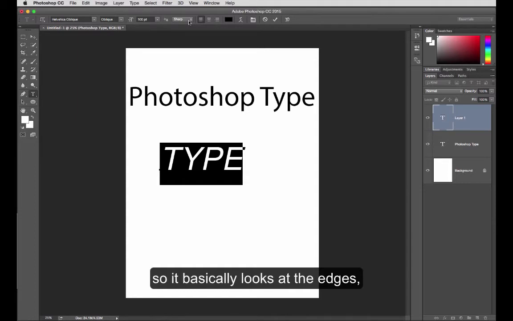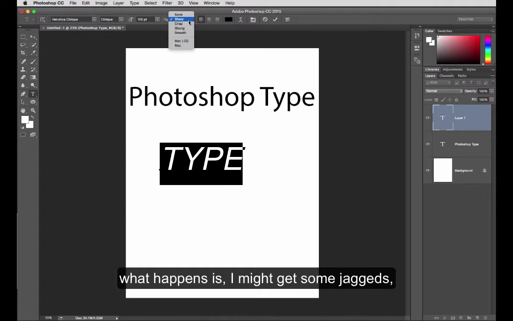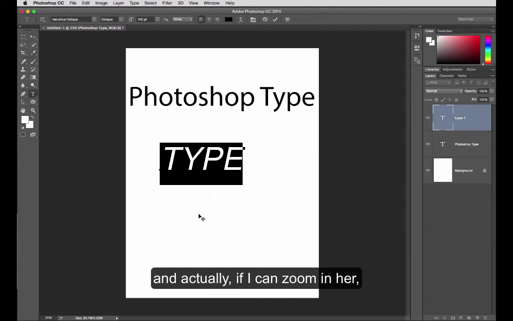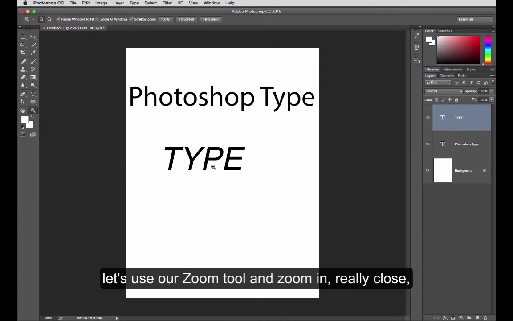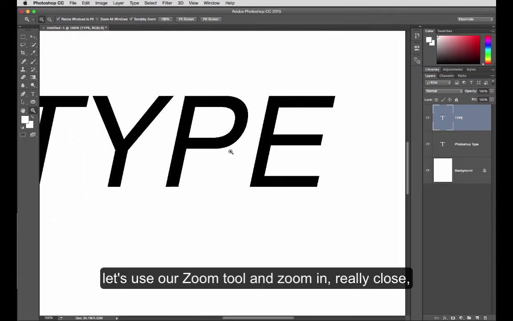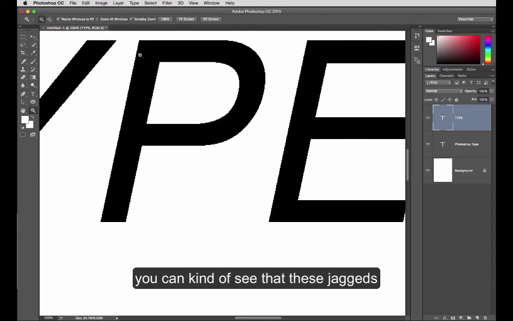So it basically looks at the edges, specifically on the curved edges, and it will depend on the aliasing and how it fills in the pixels. So if I don't have anti-aliasing turned on, what happens is I might get some jaggies. And actually, if I can zoom in here, let's use our zoom tool and zoom in really close, you can kind of see that these jaggies are happening in the slants.